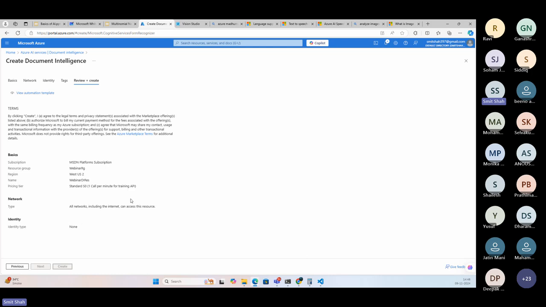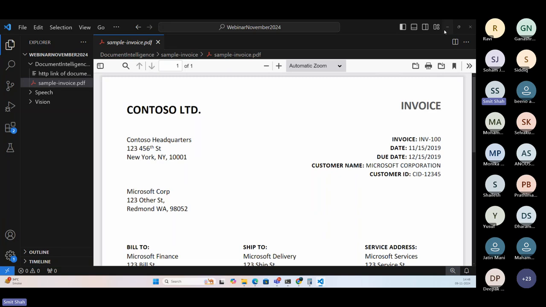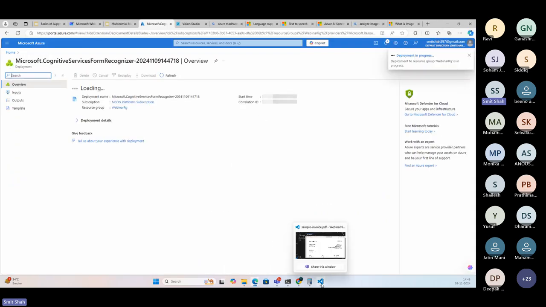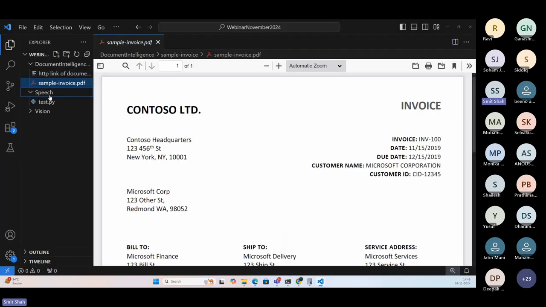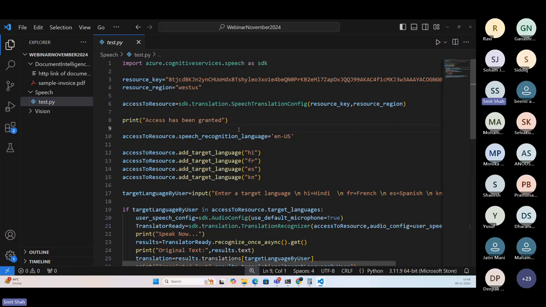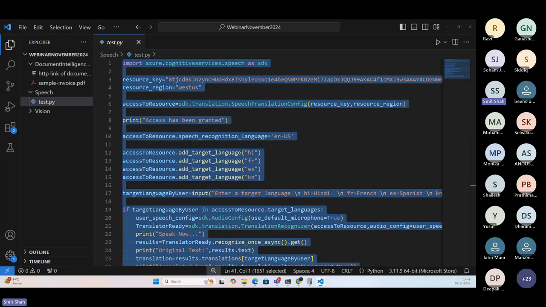By the way, although I cannot share the coding files in the chat, I'm just checking whether I can share my code directly so that you can try it out. So let me show you the code directly. Guys, just take this code. This is the code of speech service. I've just pasted it in the chat.